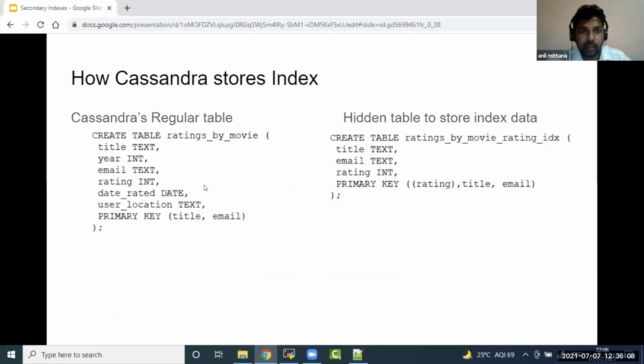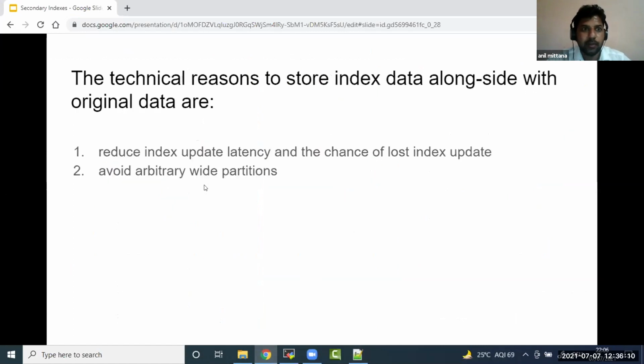So let's quickly go through the slides also once. Now, what are the technical reasons? That is what we just discussed, right? Why is it not storing index data separately from the original data? To reduce the index update latency, that is what we discussed. If you have index data locally, you can easily update, and obviously avoid arbitrary wide partitions, right? We just discussed, if everyone is giving rating 8, you will end up with wide partitions. Two things, right?